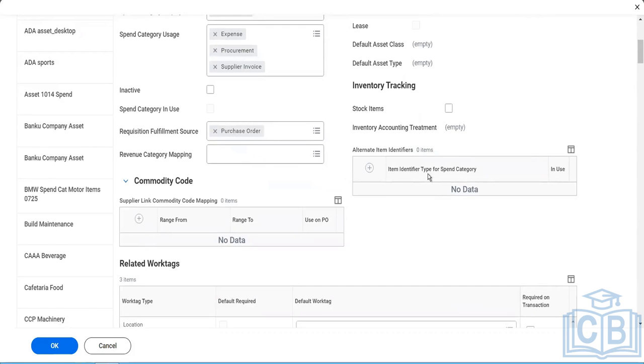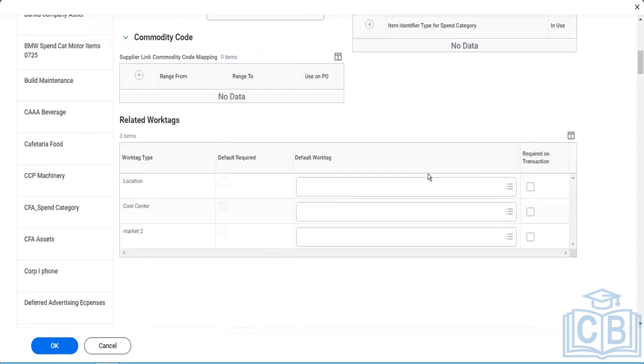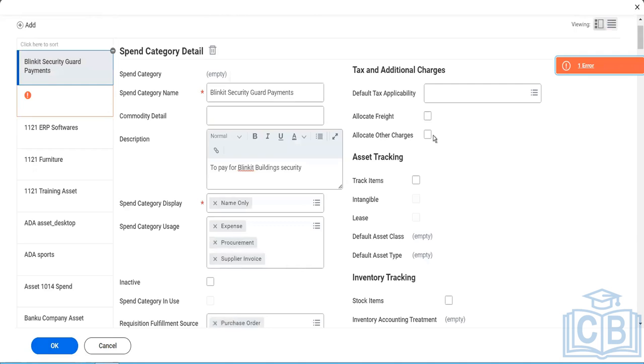Inventories are altogether different modules. Now we need to go to that area. Then location, cost center, market: if by default you want to assign with this that anytime you use the spend category, this worktag will also appear. If you want to do that, please go ahead, otherwise skip it. We will hit save now. And what's pending here?